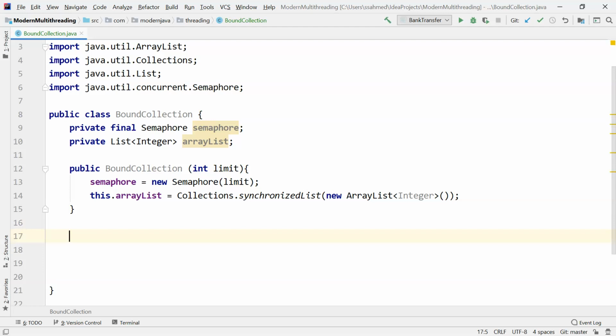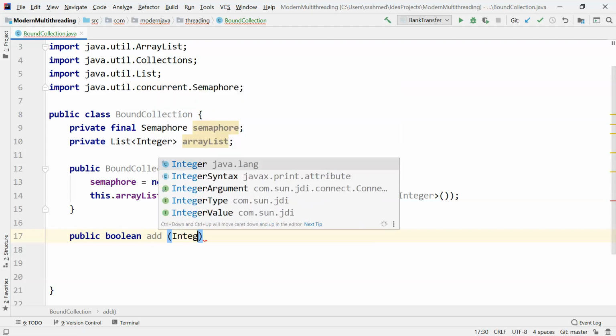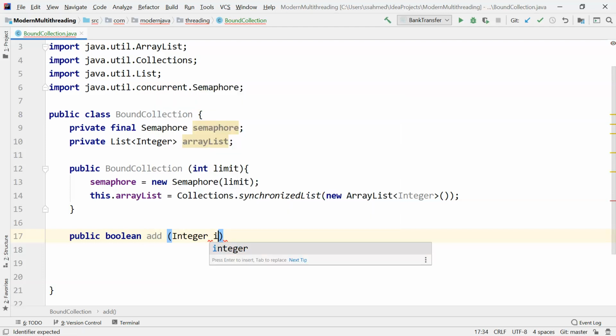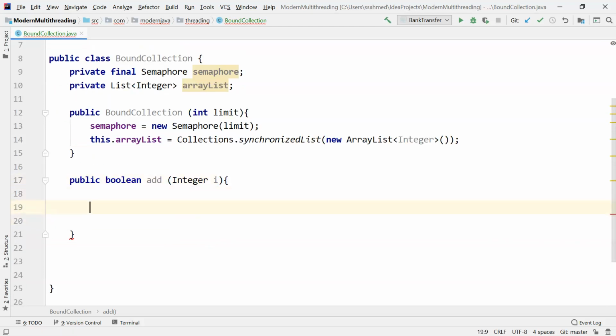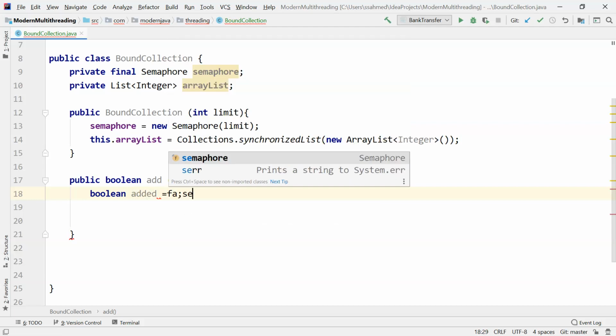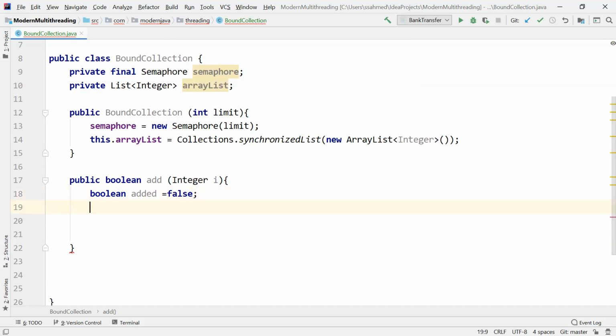Now let's create the add method, public boolean add, with Integer i, and here we'll be adding elements to our array list. So first of all, boolean added is equal to false. So we're creating a variable added equal to false, and we'll be turning this flag to true once we are able to add the element to the array list.